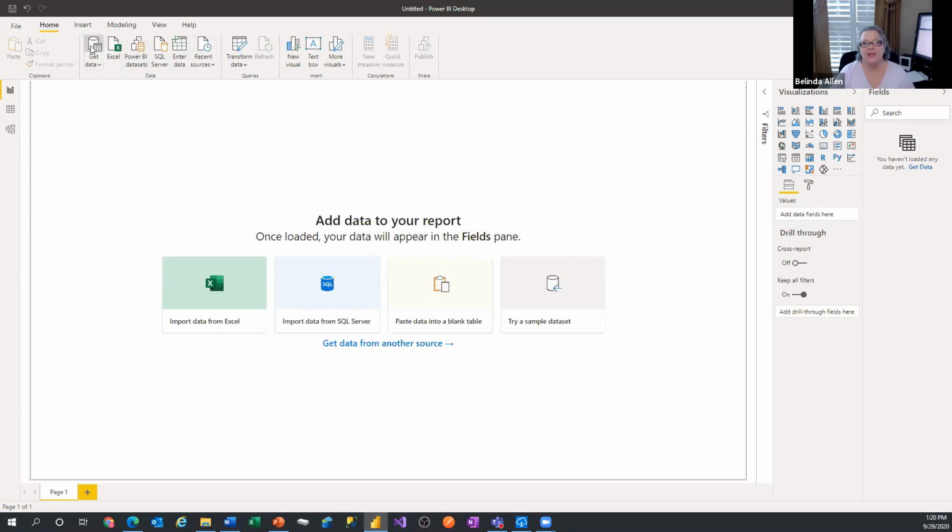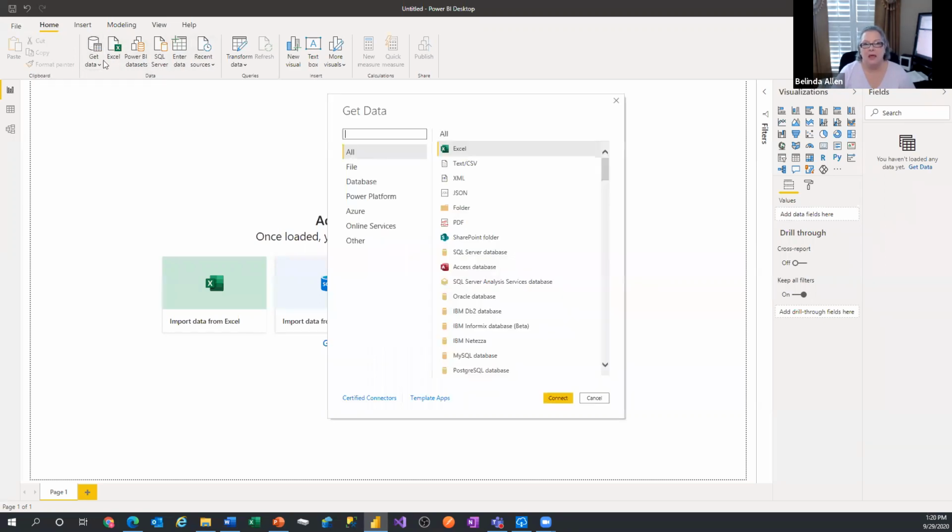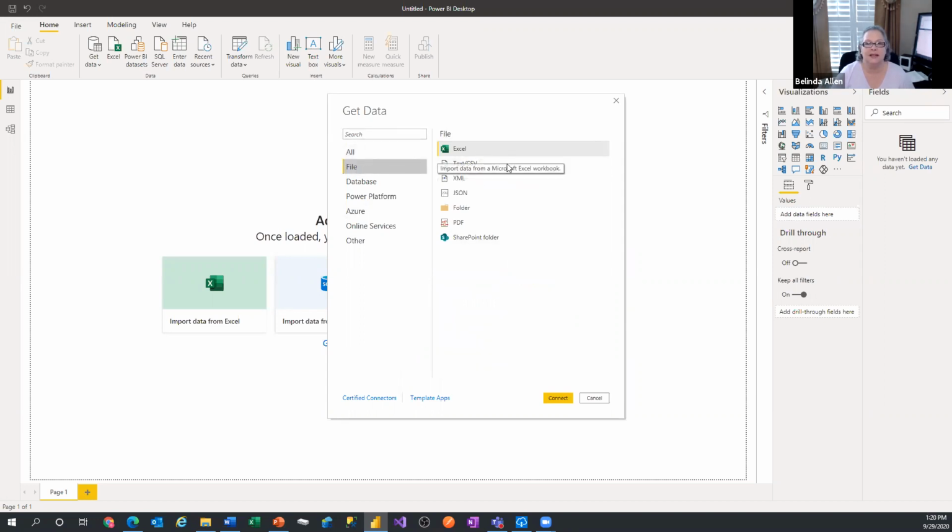So I'm going to just click on the icon for get data. And it opens up this option of all the different choices I have. And there are a lot. It starts with all. I'm going to click on file. You could see I get Excel, CSV, text, JSON. I could get a folder of data. I could even get a PDF. If there's a table or a chart in a PDF, I can bring that in, or even a SharePoint folder.